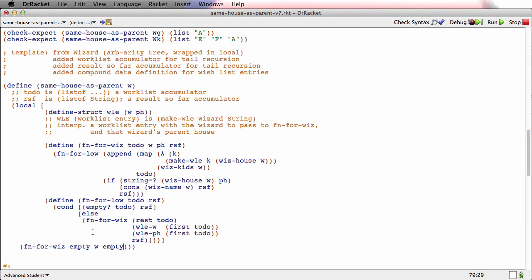And there's one thing missing here. Remember when we added pH as a parameter to Fun for Wiz? We forgot to add, or I forgot to add, it wasn't your fault, dots there to remind ourselves to provide the initial value for pH there. And what is the initial value for pH? Well, we decided a long time ago that the parent's house for the root of the wizard tree was the empty string. I hope this works.